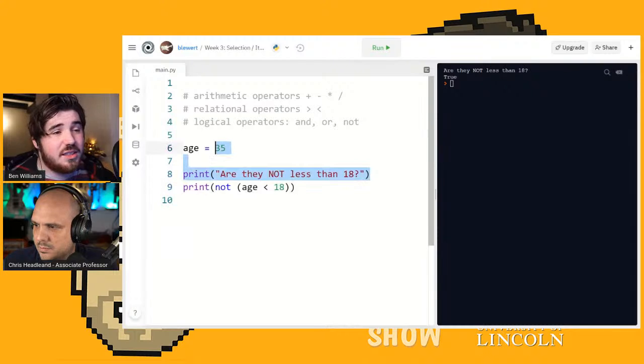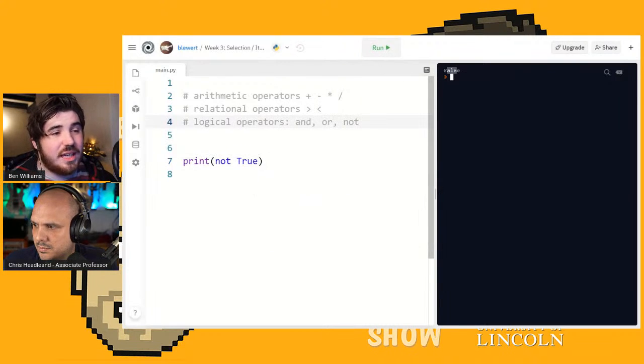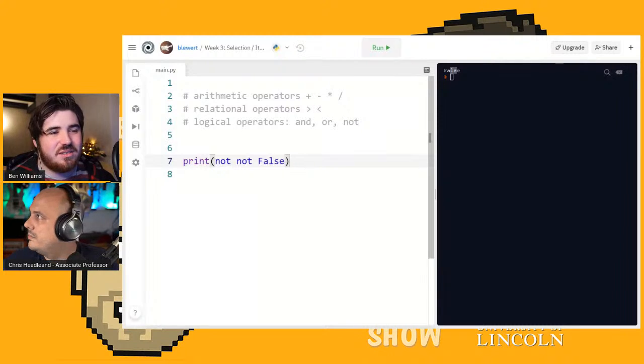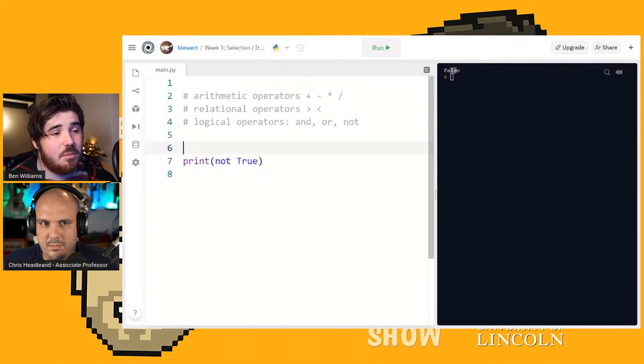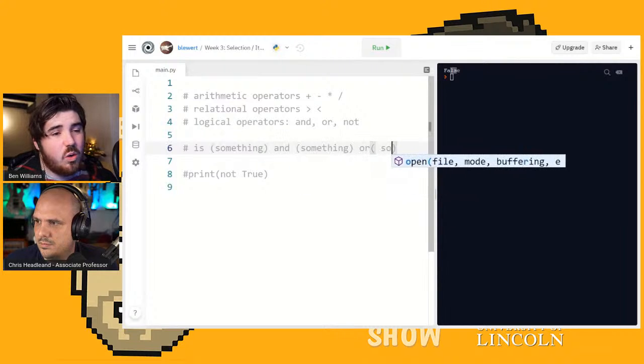So as a quick example here, if I just did not true, then it's going to tell us false. If we say not false, then it's going to be true. If we do not false, it's going to flip back, and that's the idea here, that it just changes true to false and false to true, and it can be very useful if you have some kind of question that you're asking the computer, like, is something and something or something or something else.